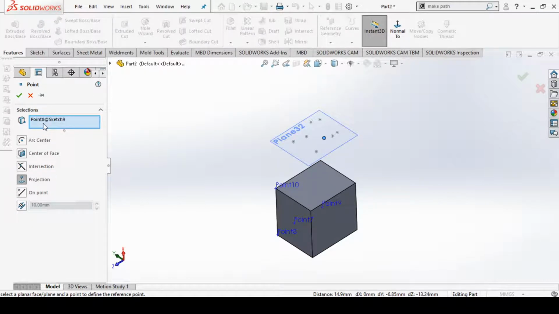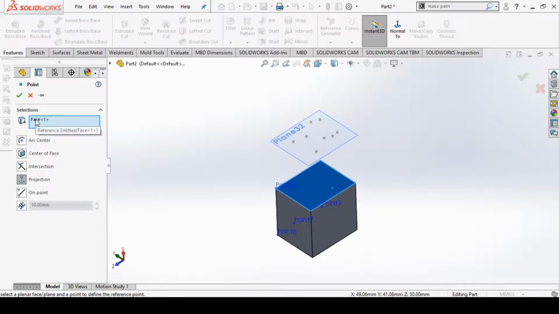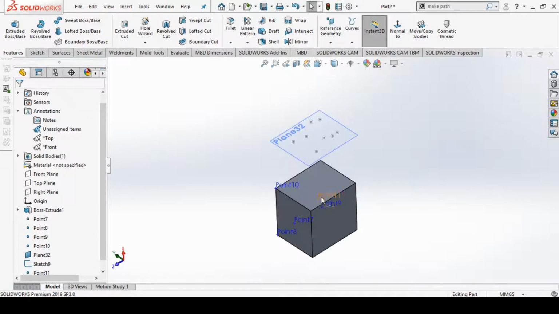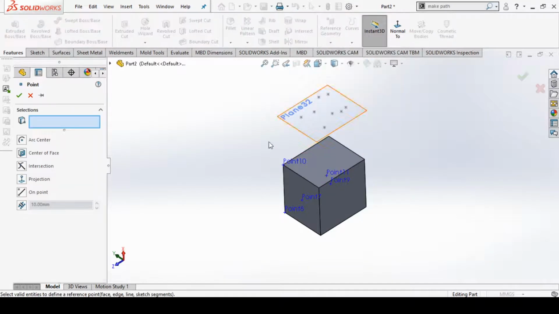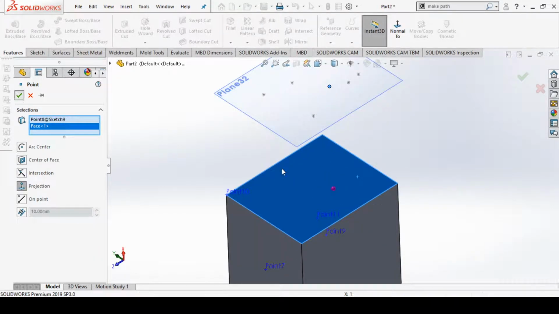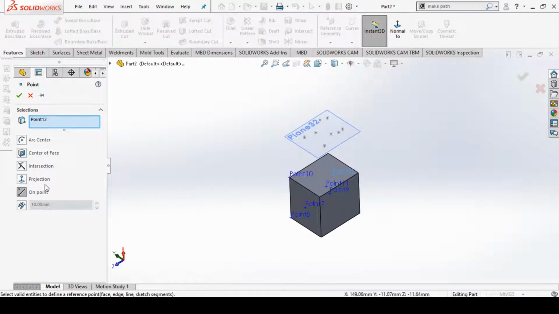So let's first delete. You have to select the face first and then the point. Click OK. You can see the point is created. Similarly, if you want to project this point on this face, again you can see the preview of the point and you can see the point is created. In a similar way, you can project the points.